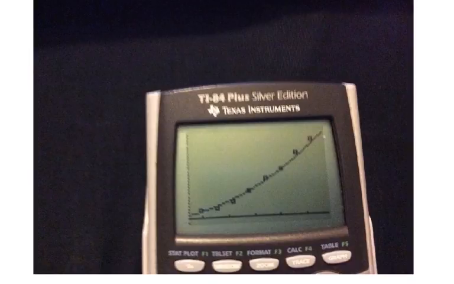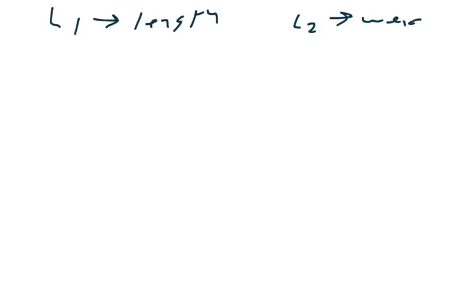Let's try it again with example number 2. In L1, we're using the length, and in L2, we're using the weight. So we're going back. This is the same stuff that we had from 12-2A.